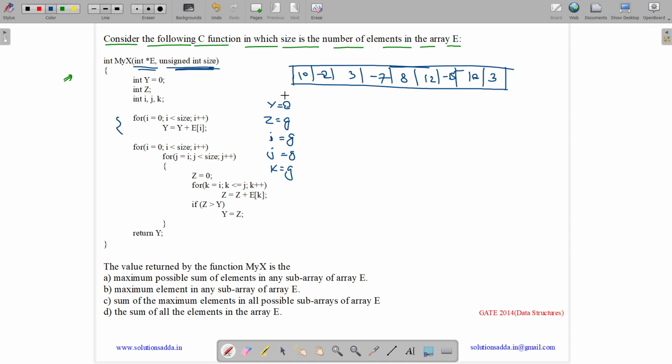It is looping for the size of this array E, and it is calculating all the items and storing it in y, which means y will store the sum of all elements of E. So y will have all these sums. So it is 10 minus 2 is 8, 8 plus 3 is 11, 11 minus 7 is 4, 4 plus 8 is 12, 12 plus 12 is 24, 24 minus 15 is 9, 9 plus 10 is 19, 19 plus 3 is 22. So it will store the total.